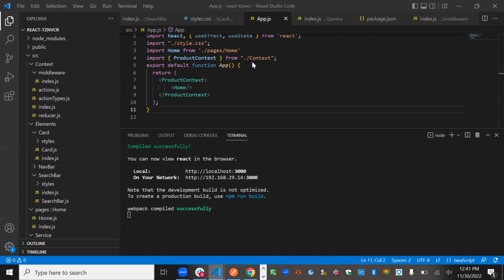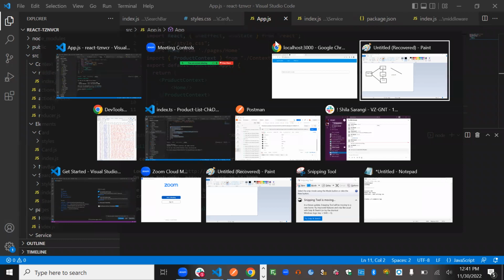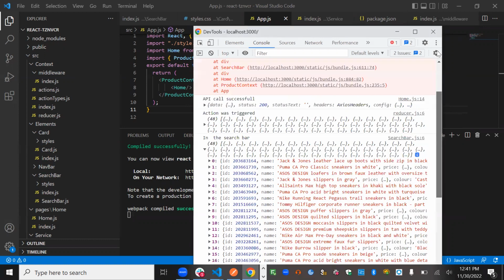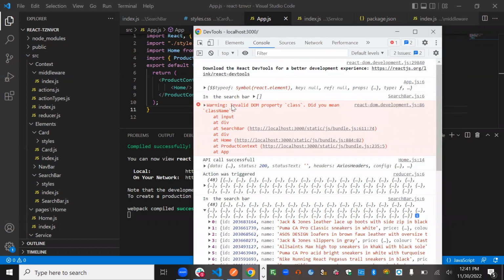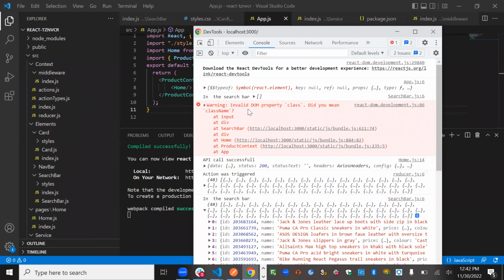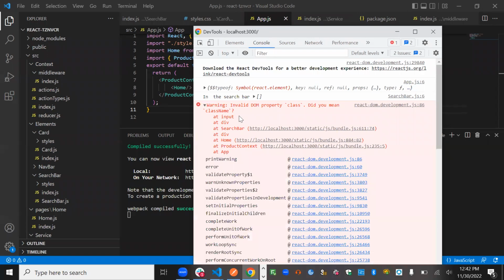In the previous session, I just created the JSX. One thing I forgot to tell you, let me tell you right now. If you see here, there's a warning coming up. It says invalid DOM property class. Did you mean class name? Can anybody tell me what this error is all about? It is asking that class means class name.